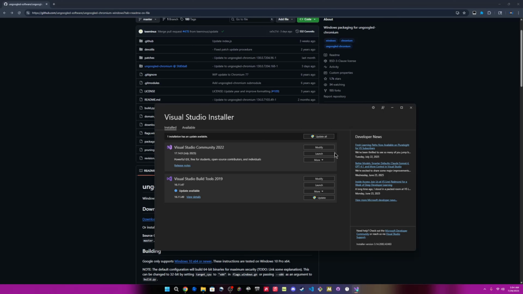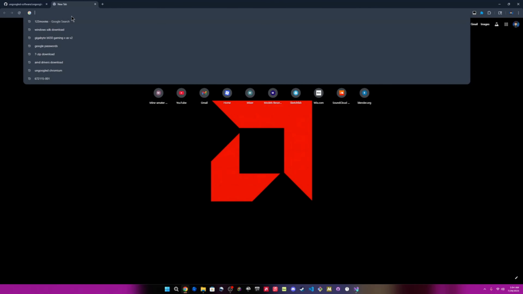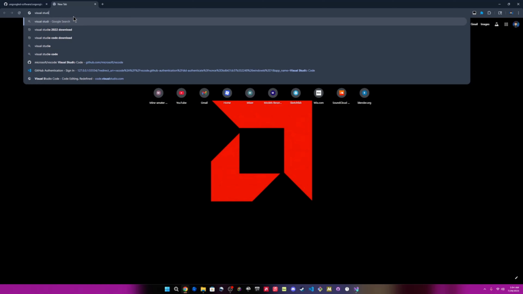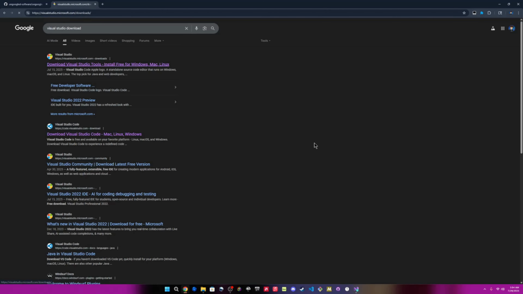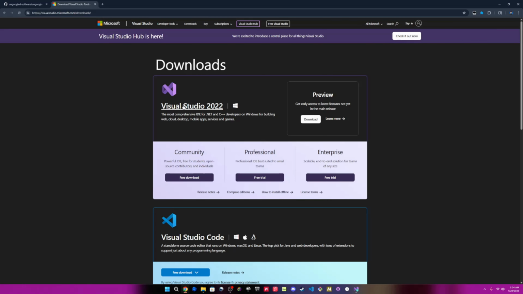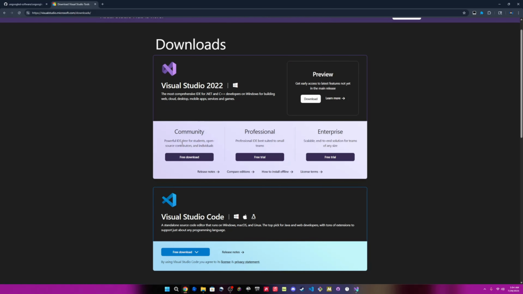Once you have Visual Studio, how you even get Visual Studio is you go to your browser of choice and type Visual Studio download, and once you do that and go right here, there will be the Visual Studio 2022 download link. You can get the community version, which is free.